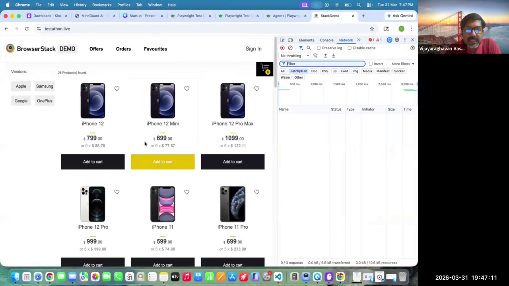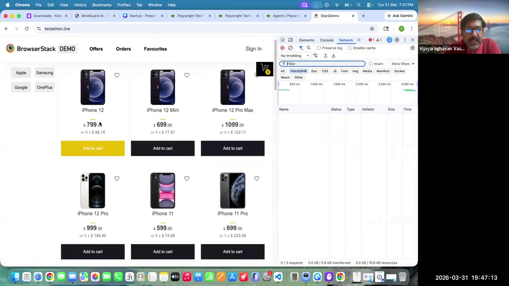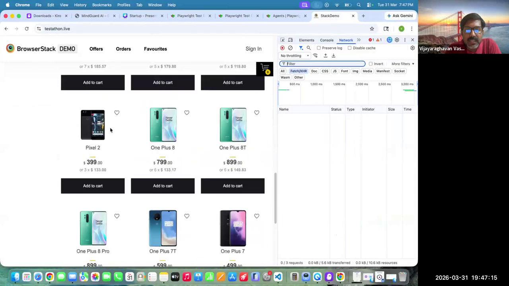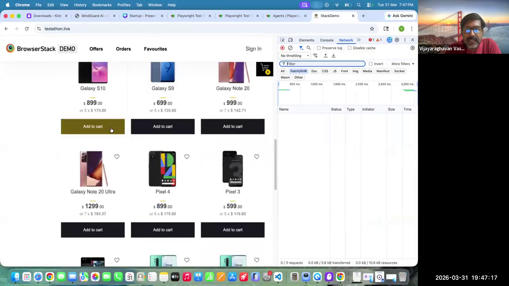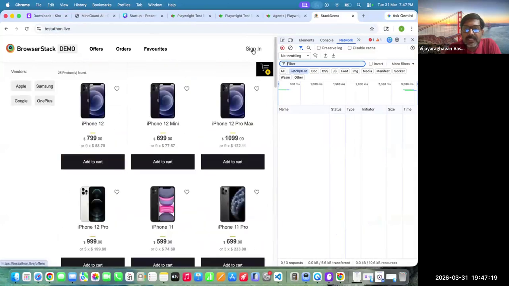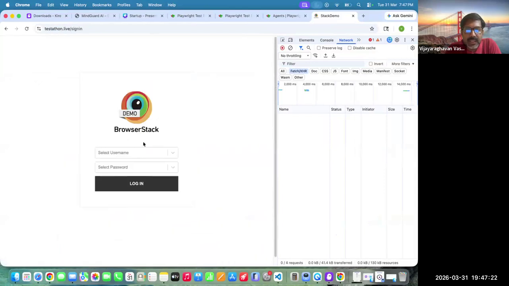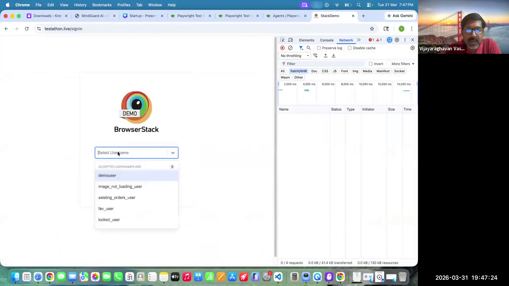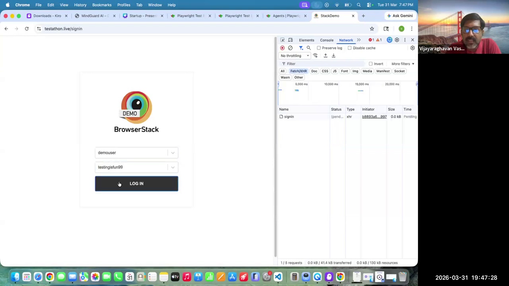Once you open the website, you will see a lot of devices. There are Apple devices, Samsung, OnePlus, everything displayed here. First, I click on the sign in option. It will ask for the username and password, which is a dummy username and password. I'm just entering them and clicking on login.